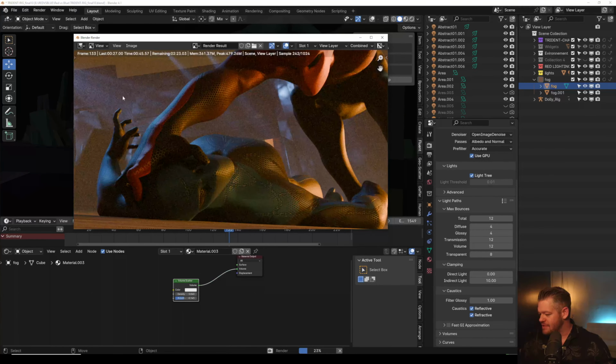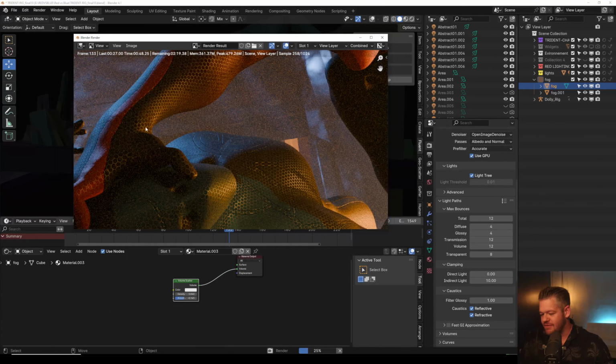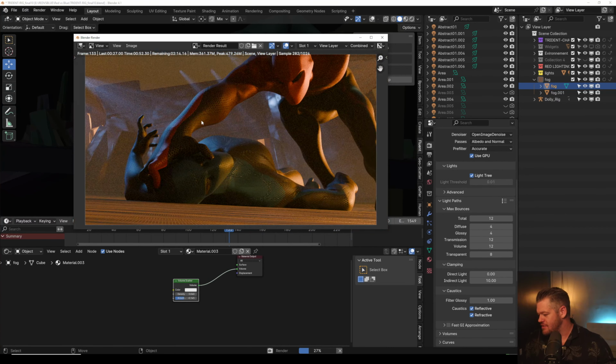Yeah, those volumetrics, man, they're expensive. Dear Blender, please make volumetrics better. Thank you. If anyone from the Blender world is out there that can hear me.